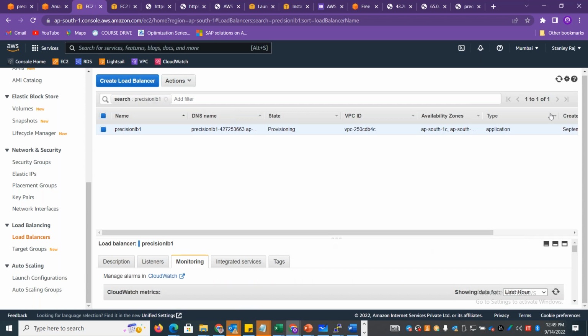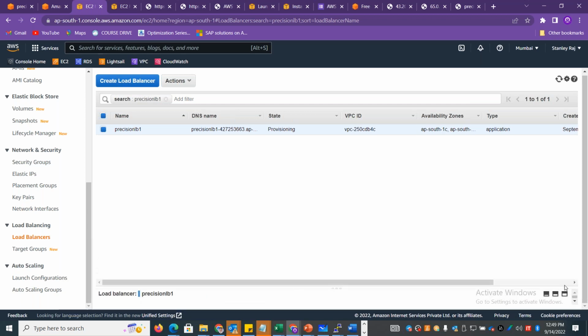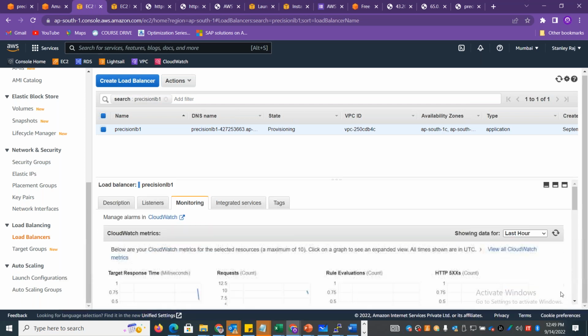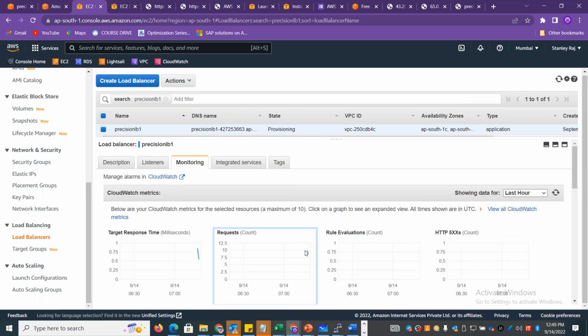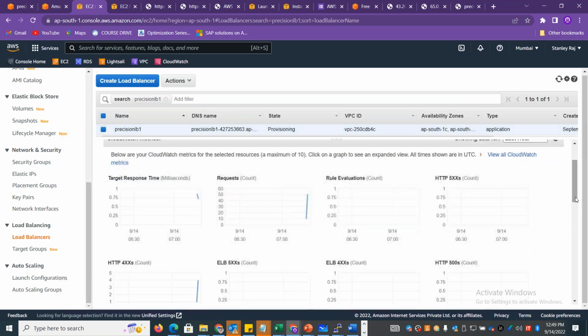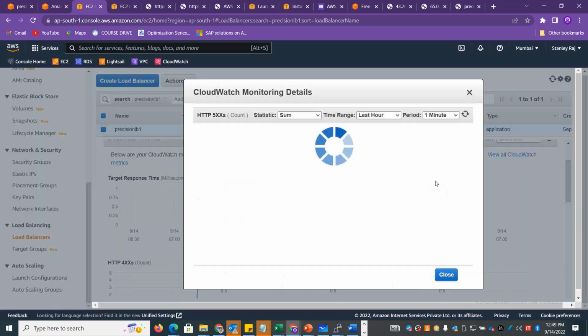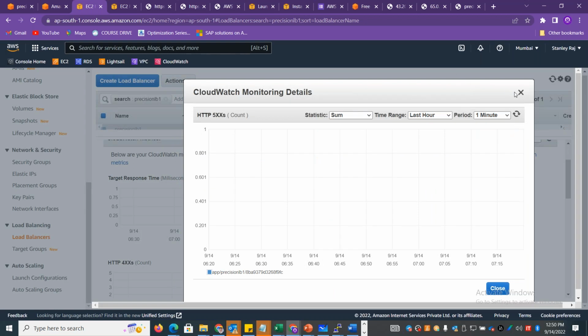Let me see. Okay, you can see that the request count is increasing now. See, in the last 1 hour, you can see the request count is increasing. If there is an error, such as an HTTP 5xx or 4xx, you can also find that out here.